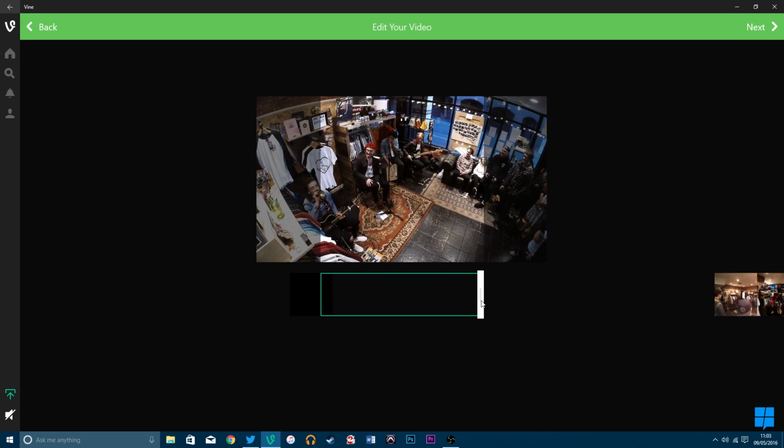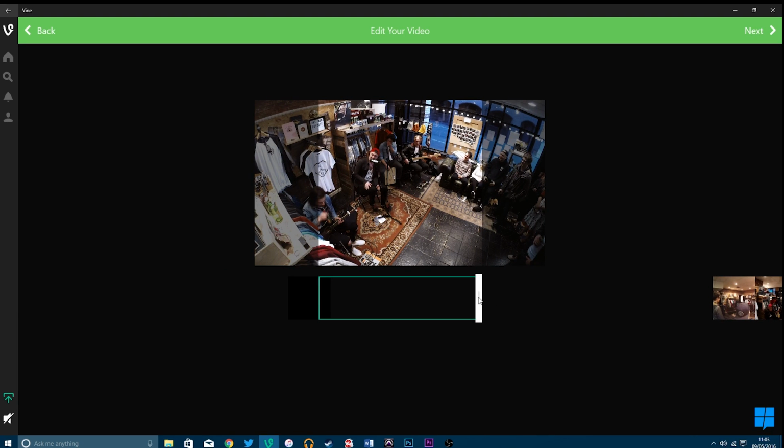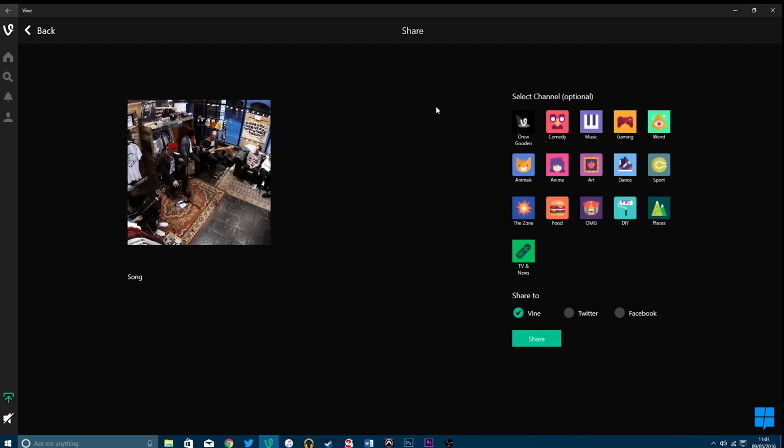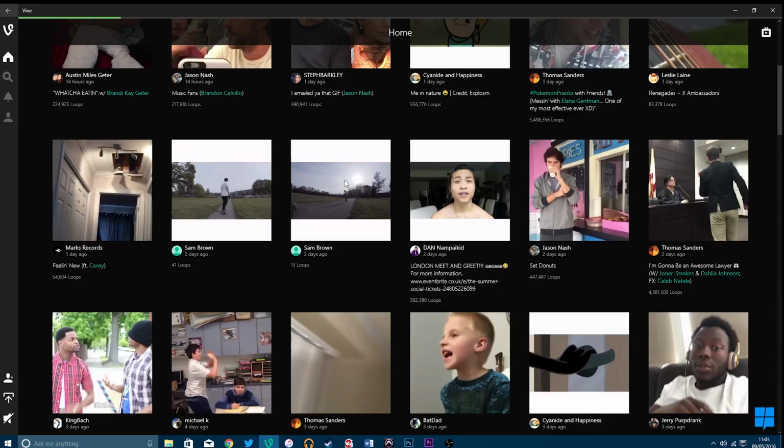You can use the sliders here to select a certain part of your video, and you can also move the frame to ensure you get the best picture for your upload. Once you've named your vine, you can add it to a certain category and also share it through Twitter and Facebook too if you want. A green bar pops up at the top while it's uploading, and when it's done you can actually see your results straight away in your profile tab.